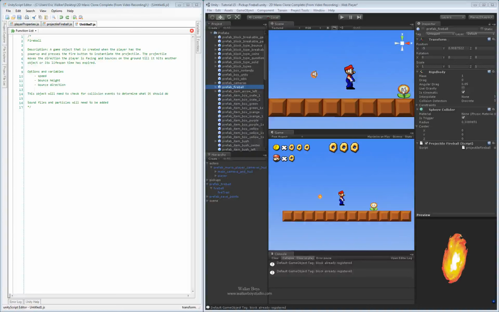the flower here. And when he presses a fire button, it's going to instantiate a projectile. This projectile is going to move in the direction that we're facing, and it's going to bounce on the ground until it actually hits another object, or the lifespan, the time that it has, actually expires. So what kind of options are we going to need to create something like this?